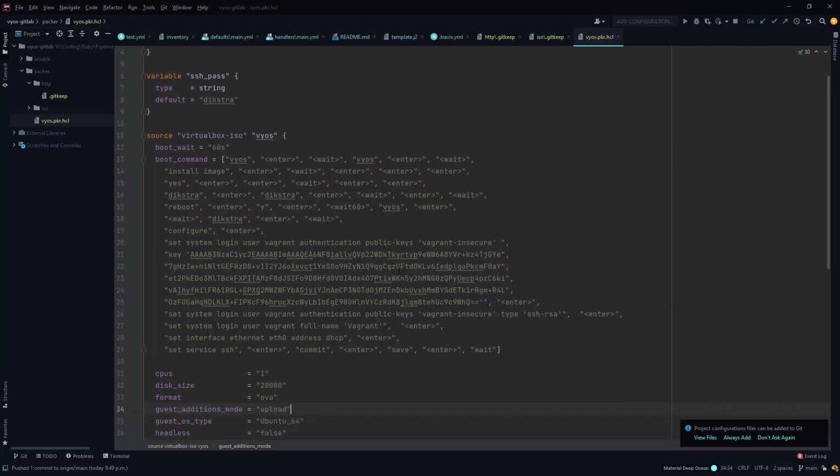Now, the bulk of this is the boot command. What it's going to do is download the ISO and then create a VirtualBox VM. Then it's going to boot it, and after the 60 seconds, it's going to log in by typing VyOS and then VyOS, and you see how I'm doing enter and waits there so that it's timed out properly. It took me a bit of practice and trial and error to get this the way it needs to be, but this is going to go through, do the install, and when we're done, it is going to reboot, and then we're going to wait another minute so that it comes up, and we're going to log in with my password that I set here.